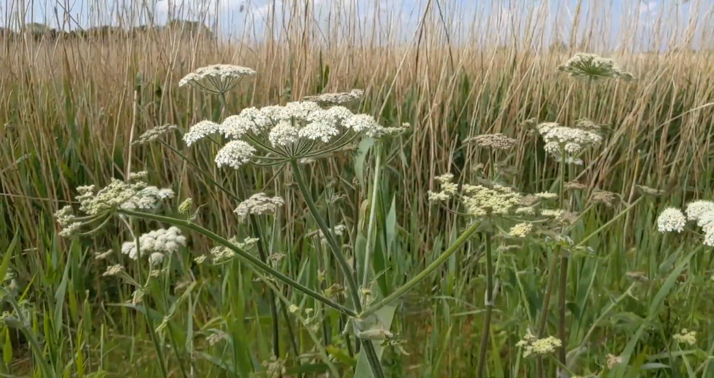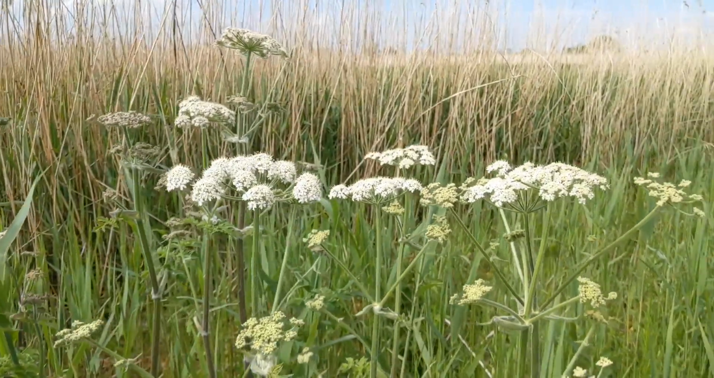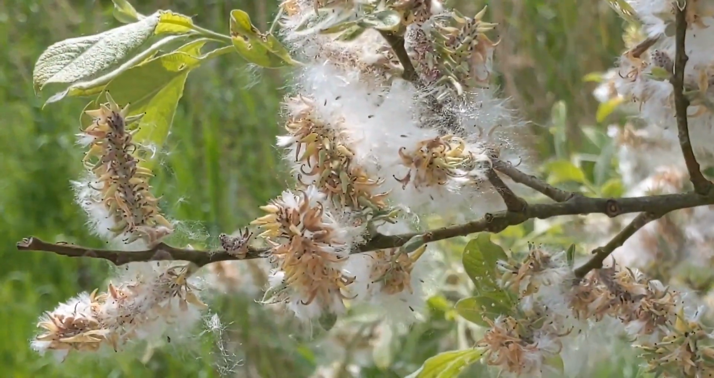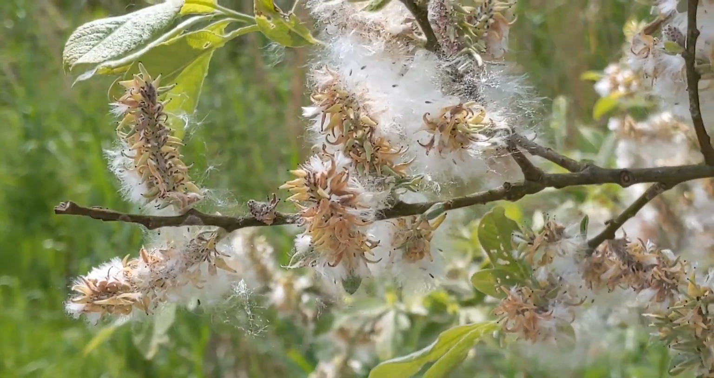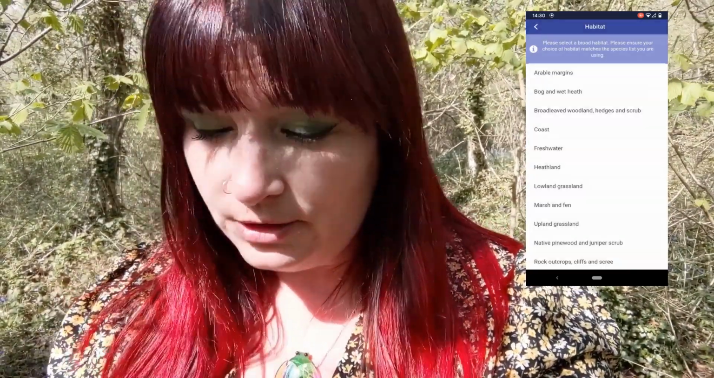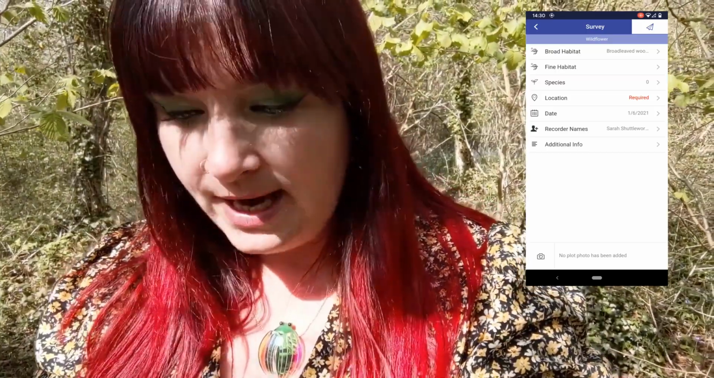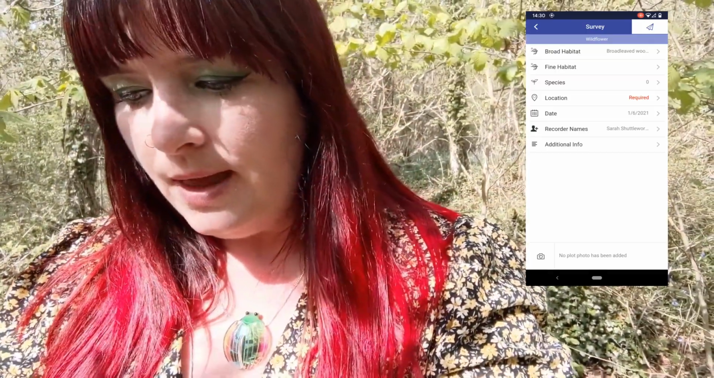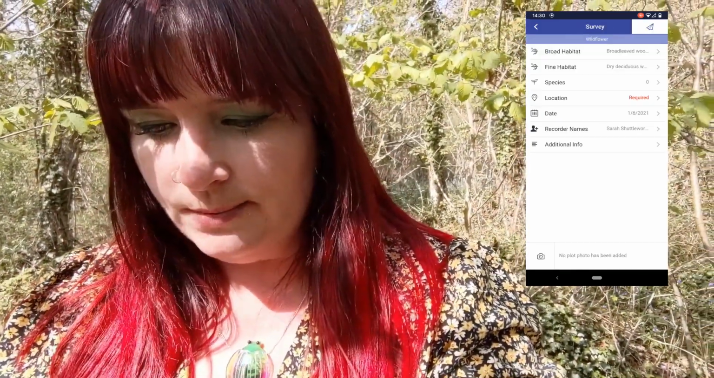I'm now going to show you how I actually use the app in the field. For this one, I've chosen dry deciduous woodland from the broad scale broadleaved woodland. And I'm going to start by doing it at wildflower level first of all. So I've selected wildflower level after I've selected everything else, and I'm going to go into broadleaf woodland, hedges and scrub. And then I'm going to select my fine habitat as dry deciduous woodland.